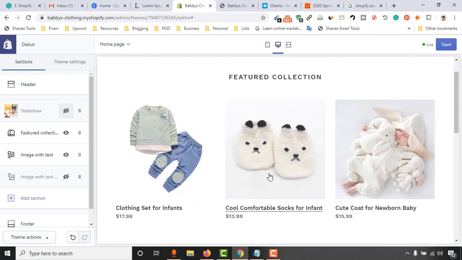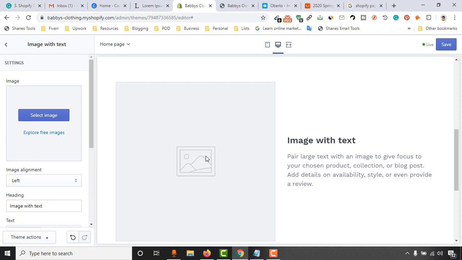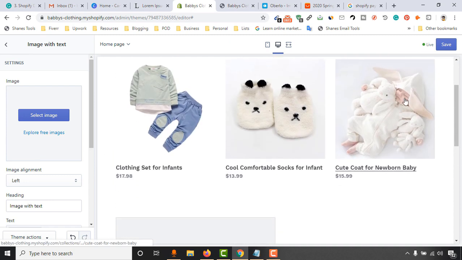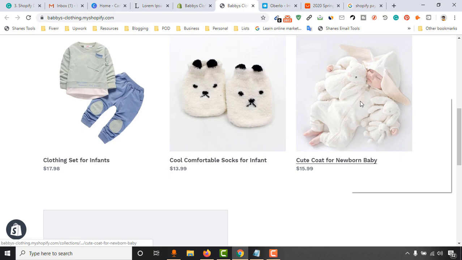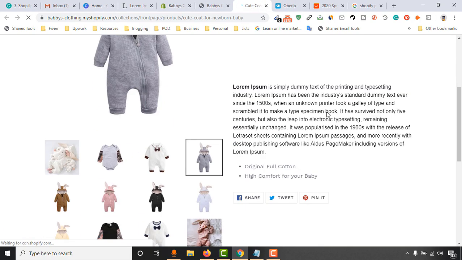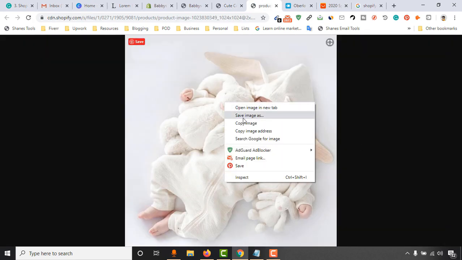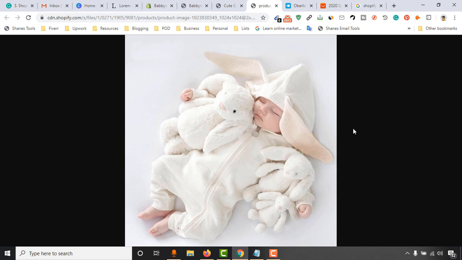So let's work on this image now. We want to click on this image with text, which is this one, and let's find an image. For example, if I want to add this image here, I have to download it. To download this image, simply open this product on a new tab, select the image, and then open this image in a new tab. If it is savable, just click on save. Otherwise you can take a screenshot from here.